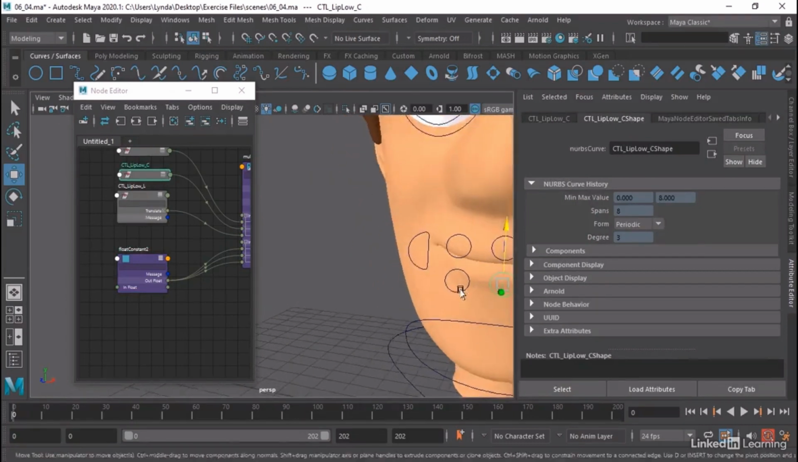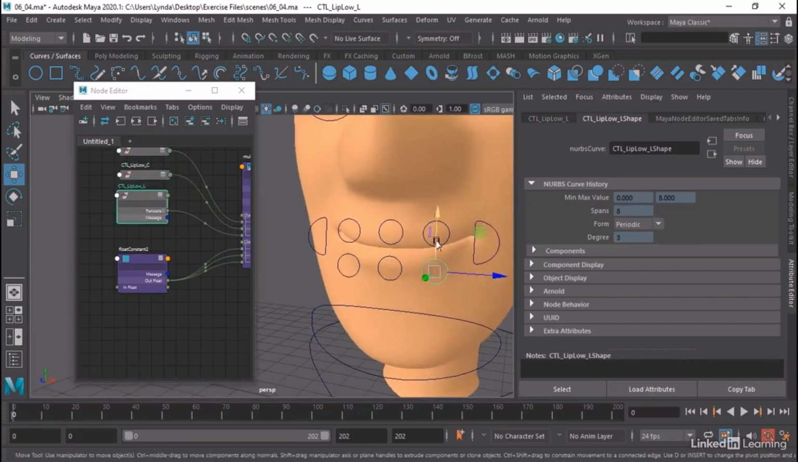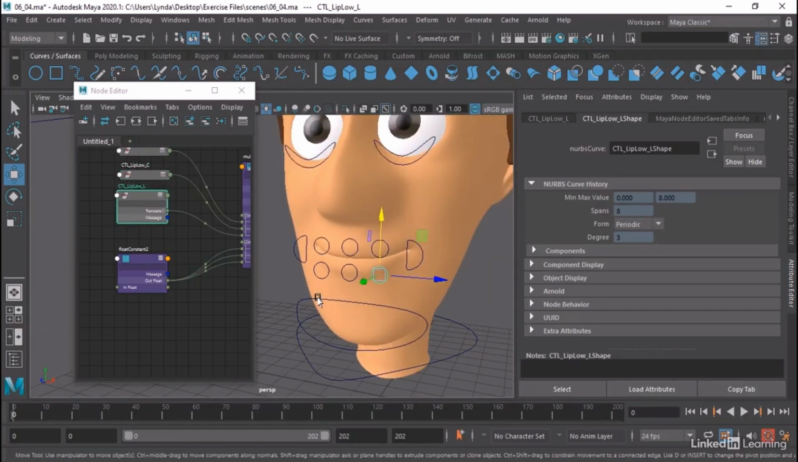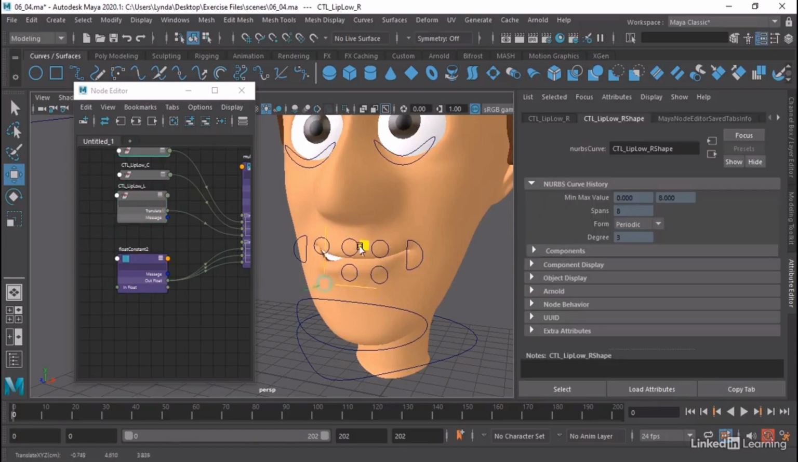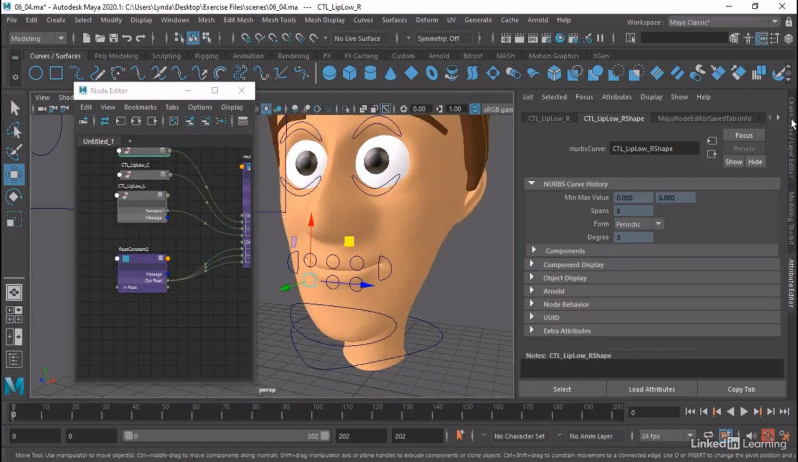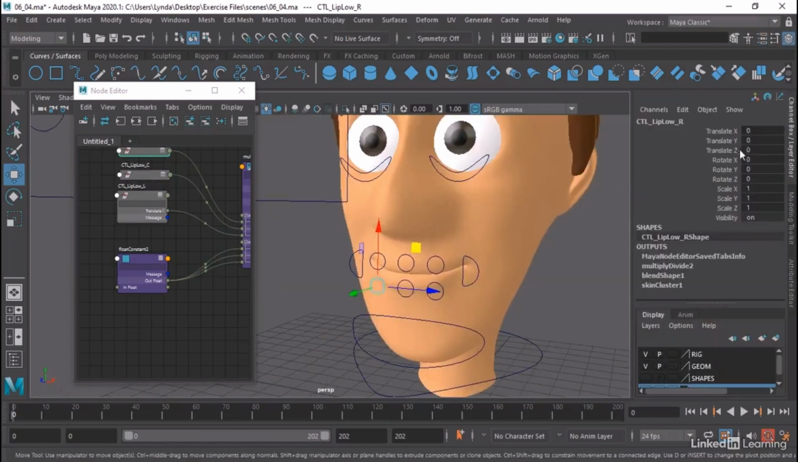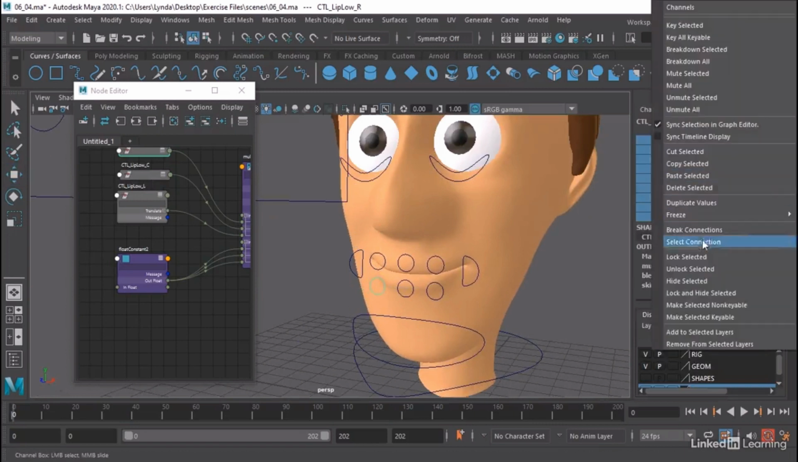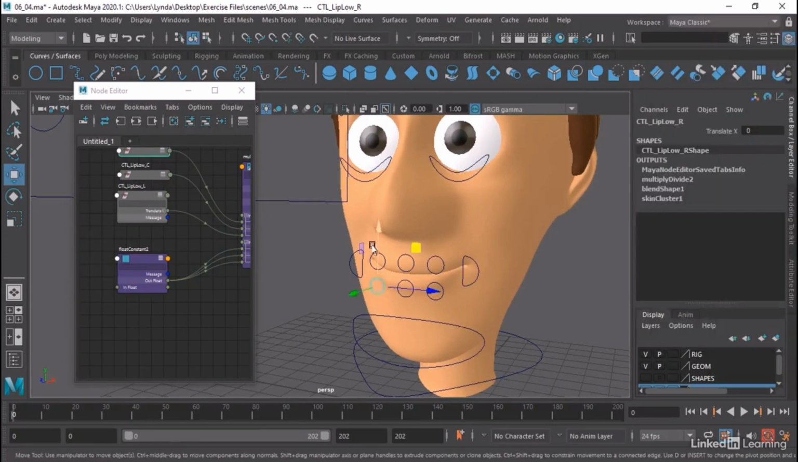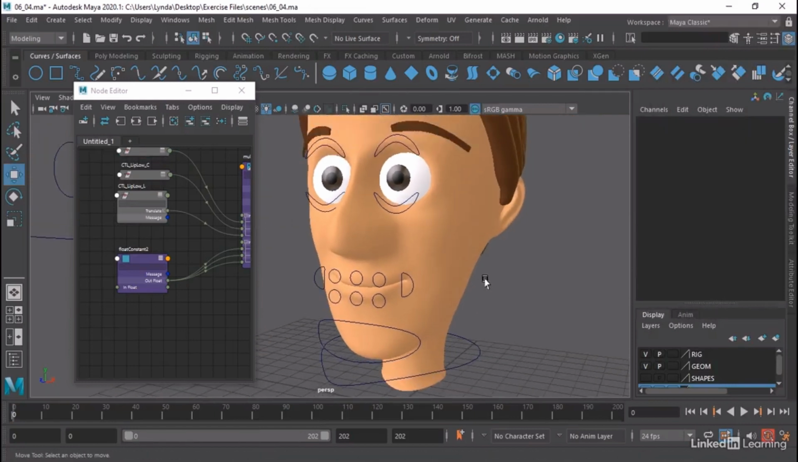So as you can see, the constant for one side of the lip may not work for the other side simply because of the way things are modeled. So now that we have all of this in place and all of these controls are working, we can lock and hide all the values that we don't need. So in this case, we're going to lock and hide everything but translate X on all of these. So now all I can do is move this up and down. So go ahead and dial in your constants and lock and hide unnecessary attributes.